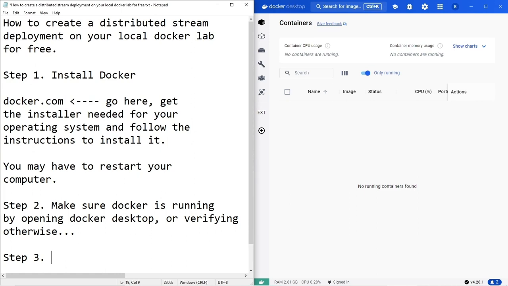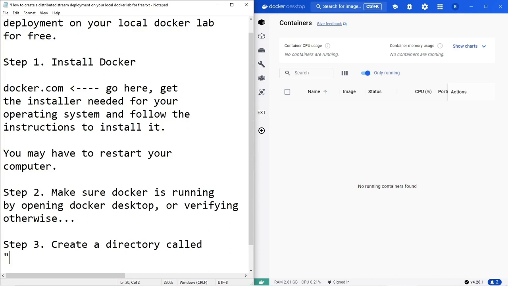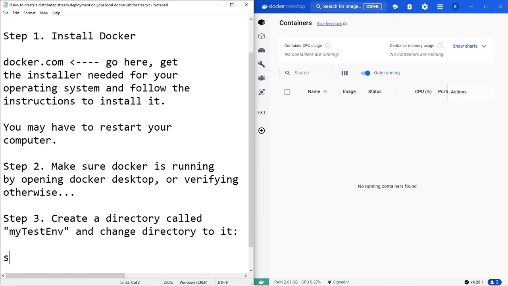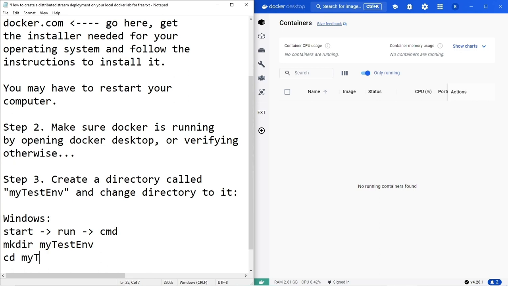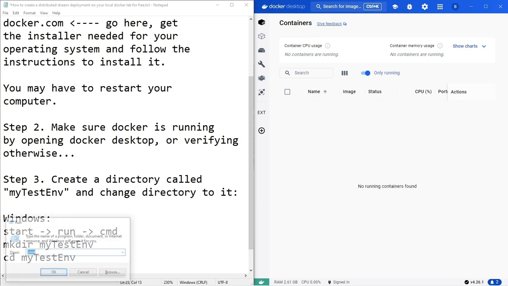All right, step three is to create a little environment. We're going to call it my test environment. If you are coming from a previous demo, you may already have my test environment, so you're welcome to create my test environment too, or maybe use the one that's there and just clean it out. But the way I did that was I went in Windows to start running command, and from there I was able to run these commands here, mkdir my test env, and then we want to change directory to the environment. So I'll show you that right now.